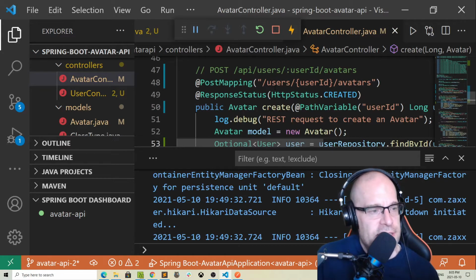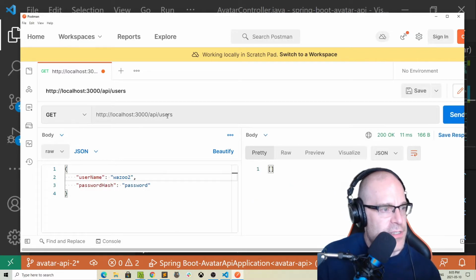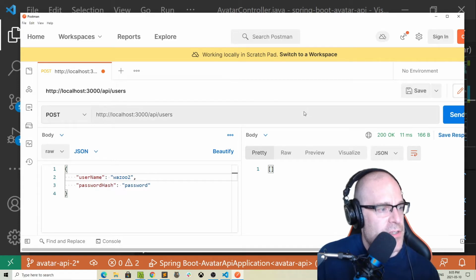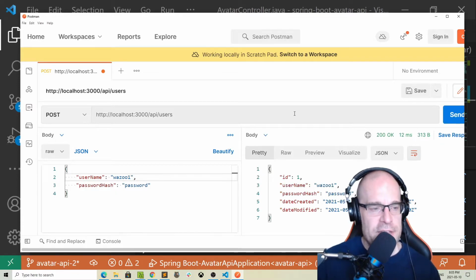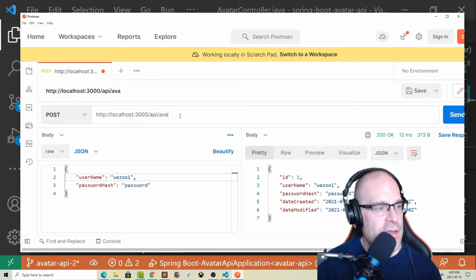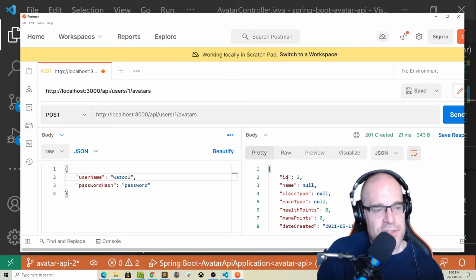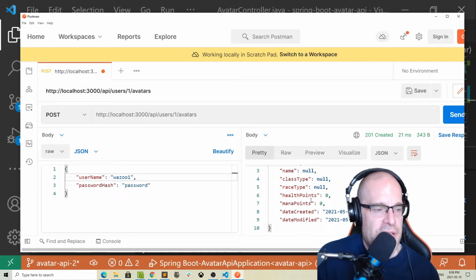Okay, everything is restarted. Let's try creating a user. So let's post to users. We'll just call it wazoo1, password hash of password. Done. Okay, so an ID of 1. Now we'll send a post to API users, user ID of 1, and then avatars. Theoretically, okay, we get an ID of 2, and a name of null, because we didn't pass anything in.